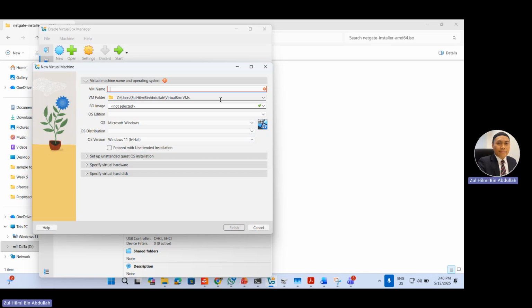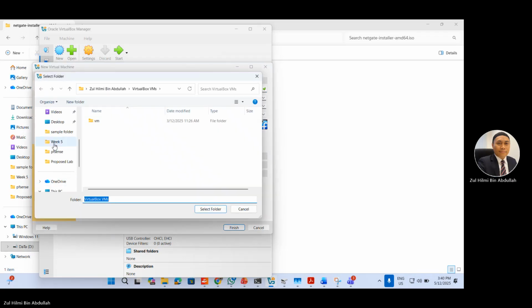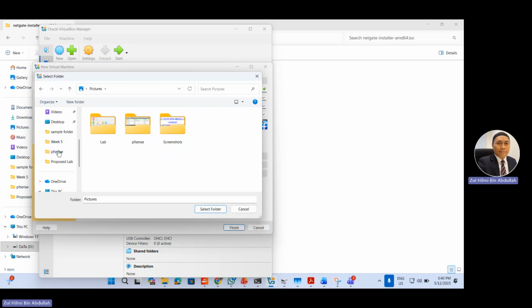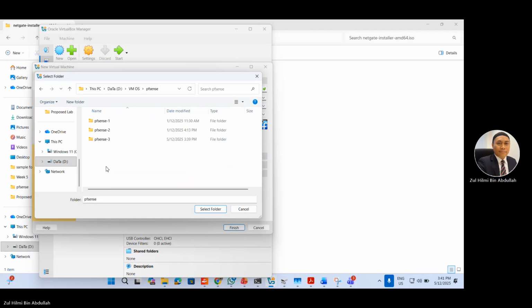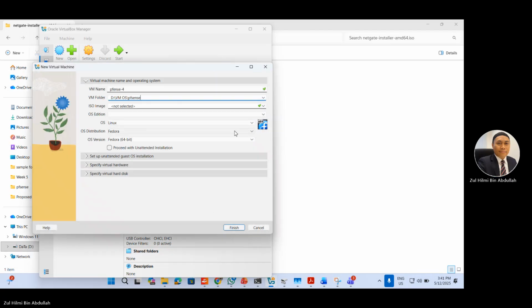Okay. When you get the .iso, you can name it. For example, I have many, so I put numbers, pfsense 4, for example. And then the folder I will put in my D drive. Then I will use the image that I already extracted, .iso, right? Okay.